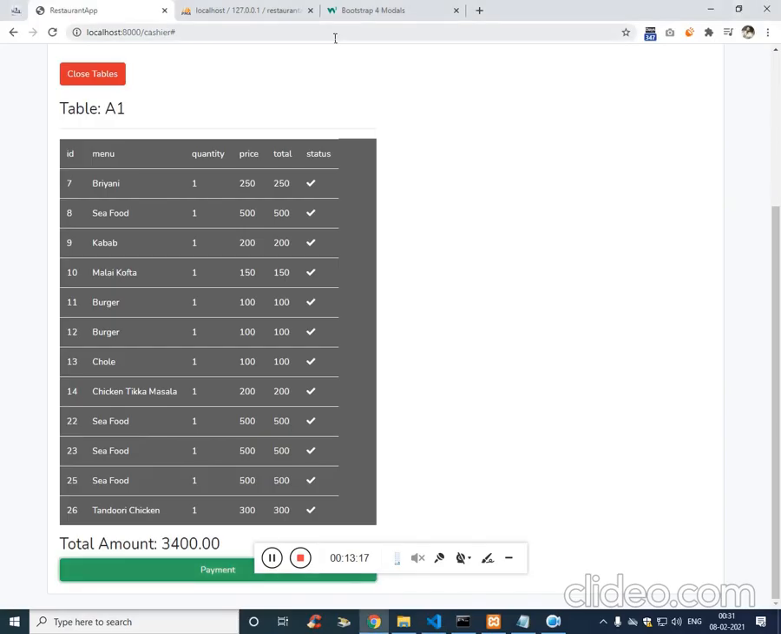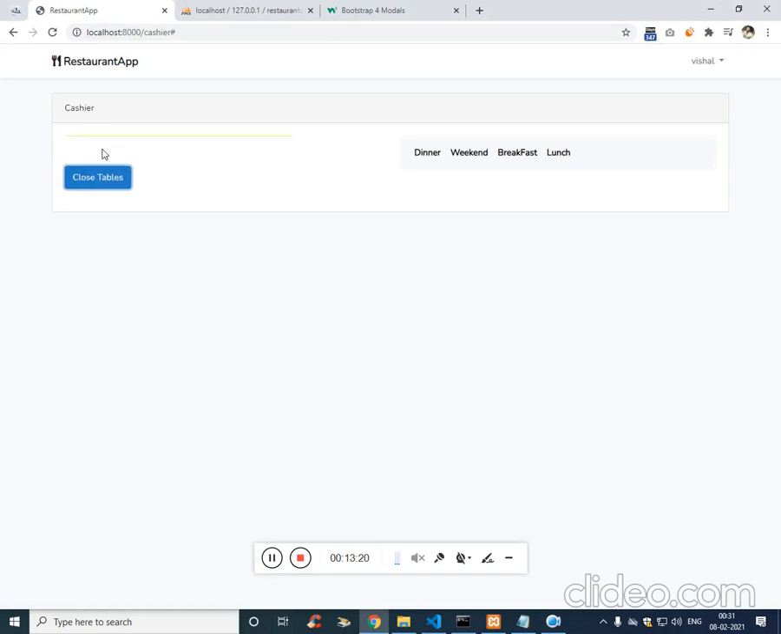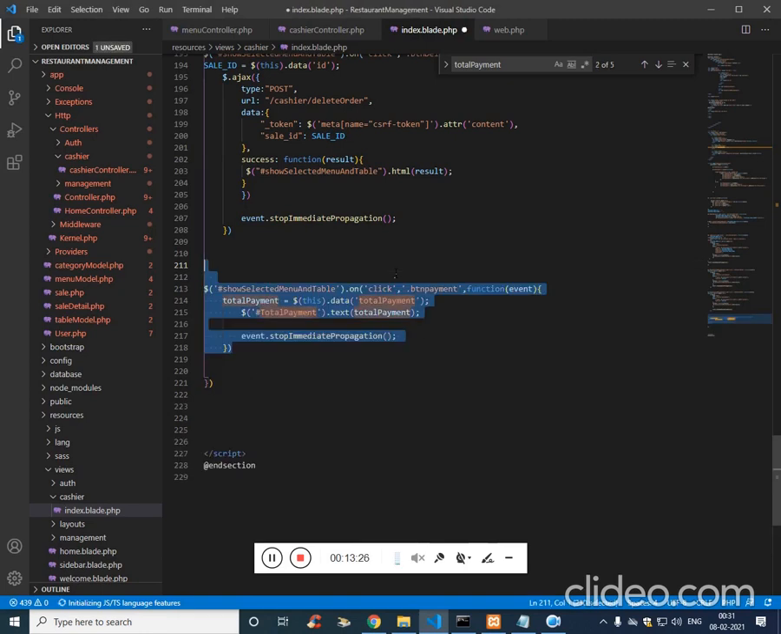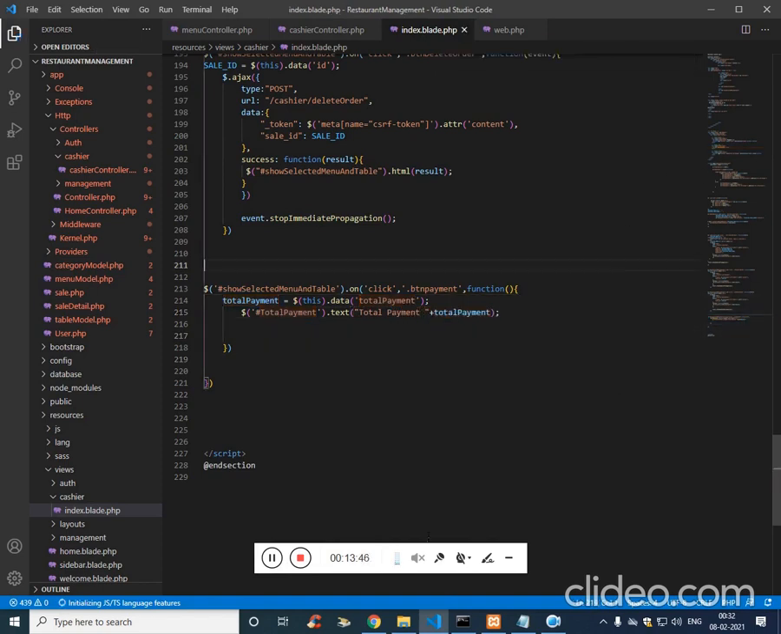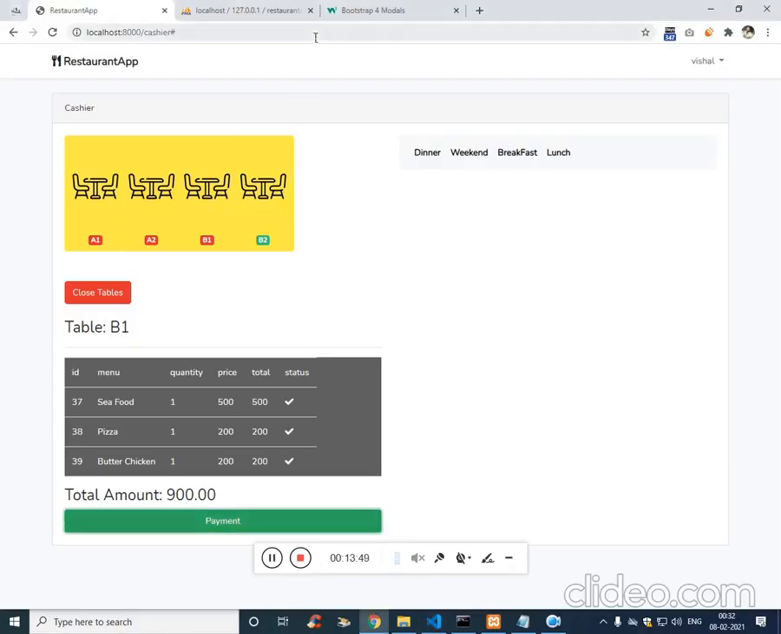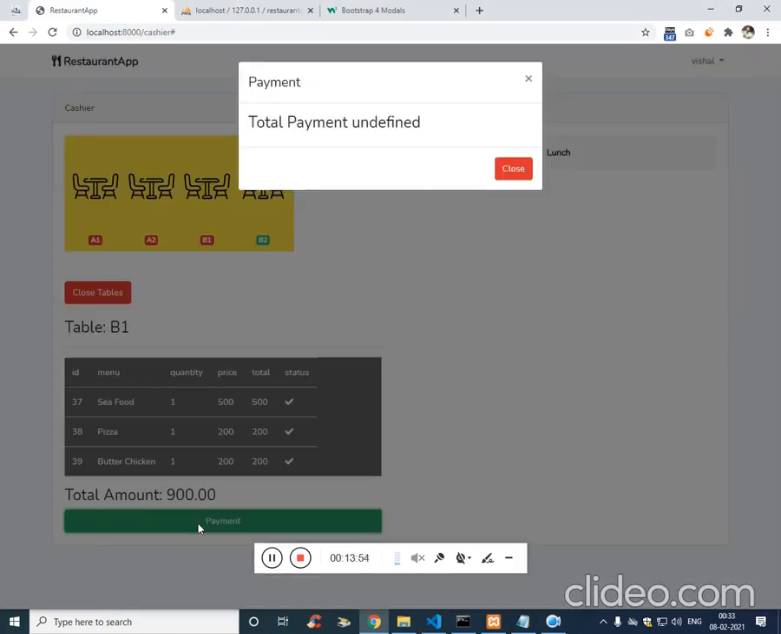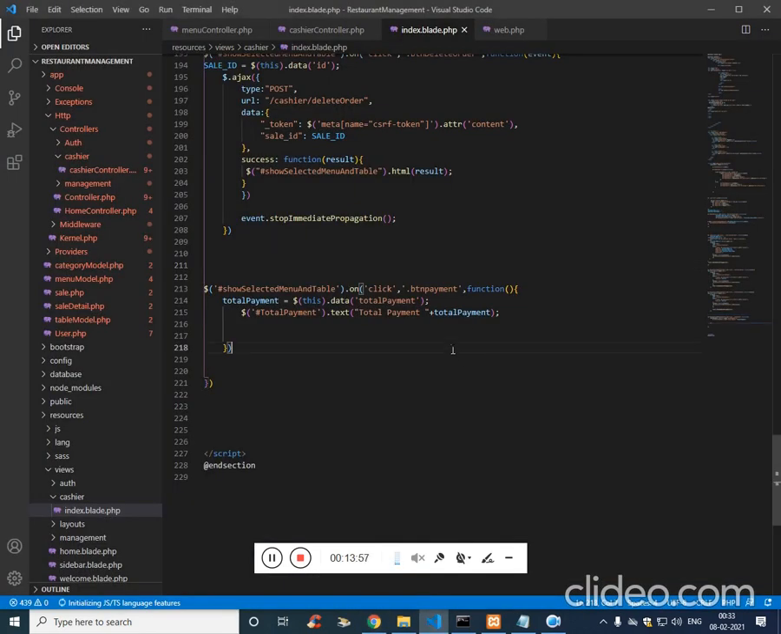So let's comment this and try. Okay, there seems to be an error on click. Okay, I have removed the event propagation. Plus, now let's check. It says undefined. Why is that so?